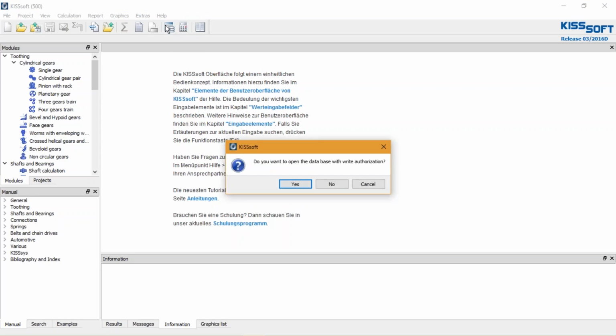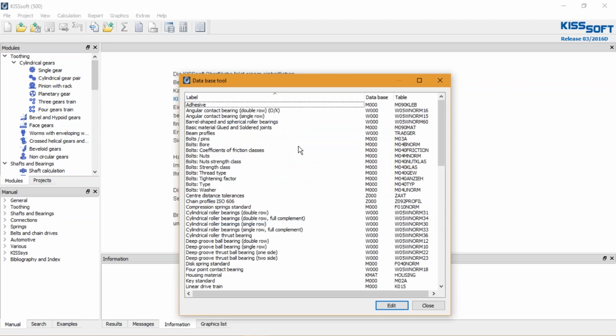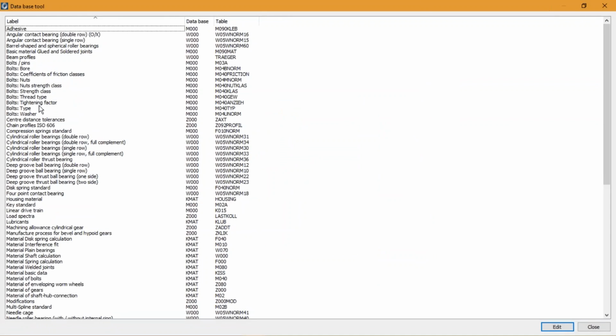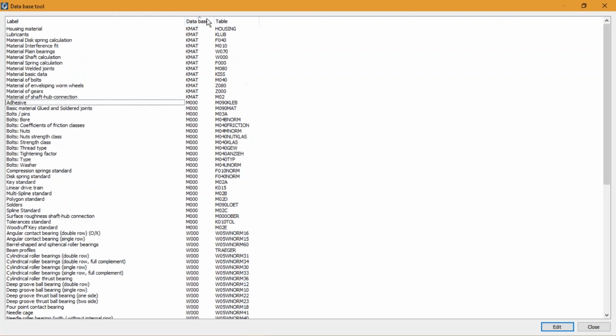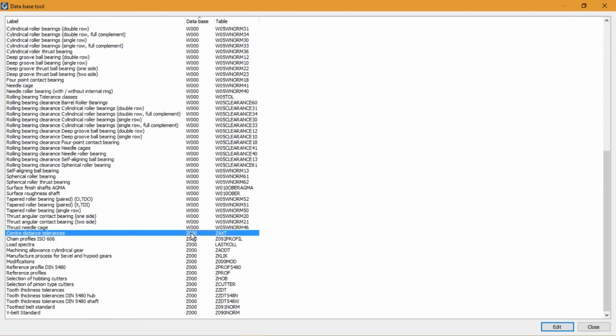And KISSsoft asks me, do you want to open the database with write permissions? Sure, why not? And here you will find the full list of databases that we provide you. Here you can define the material data, the cutters, grinding allowances, and so on. I know that the cylindrical gear module starts with Z as format, so I can just sort everything according to the first letter, and you will find all these databases here starting with the Z letter should be at least somehow related to the gears, except for the V-belt here.